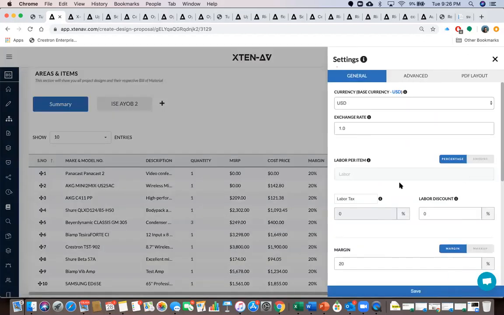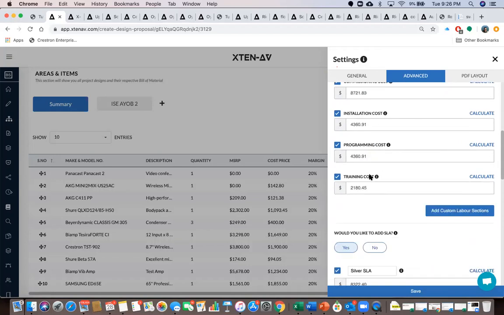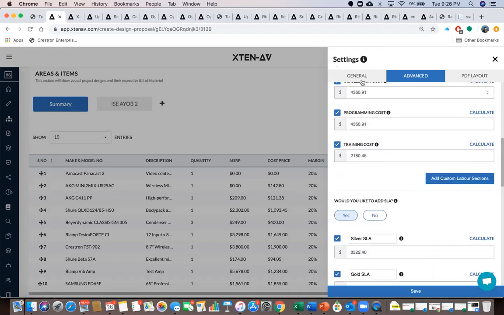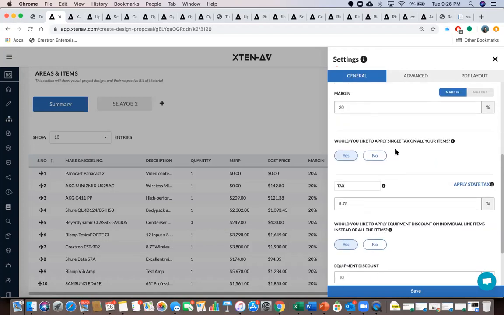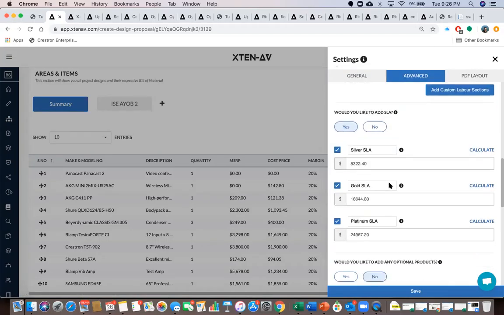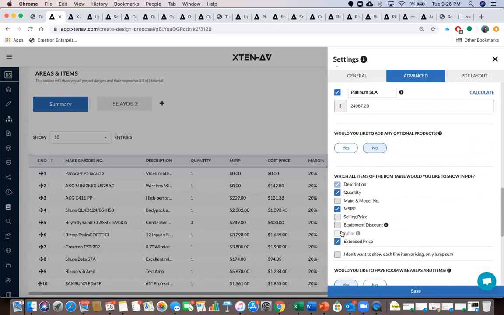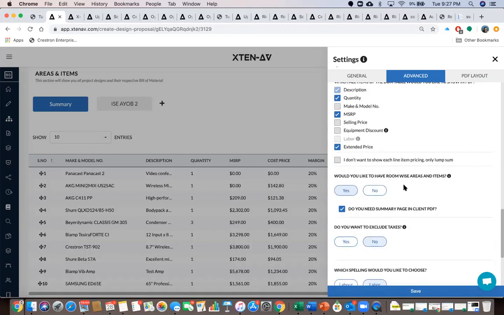So you can individually edit each item if you want to, or otherwise we have the settings wheel where we have pretty extensive options for you to add labor. You can add different types of labor, administration, engineering cost. You can even create custom labor options, and you can put work in margin or markup method. You have different tax options, different shipping options. You can do SLA. You can do optional products. You can choose what you want to show to your customer in the PDF. Let's say some people don't want to give a line item price. You just want to do a lump sum price, or you want to choose what you want to show to the customer. You can do room-wise areas and items.